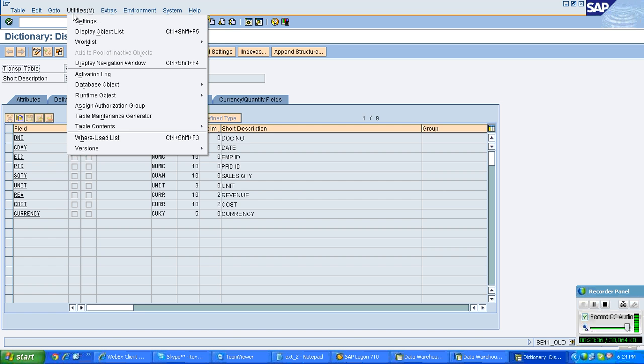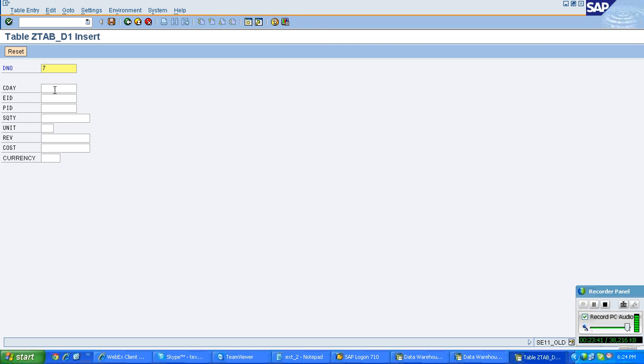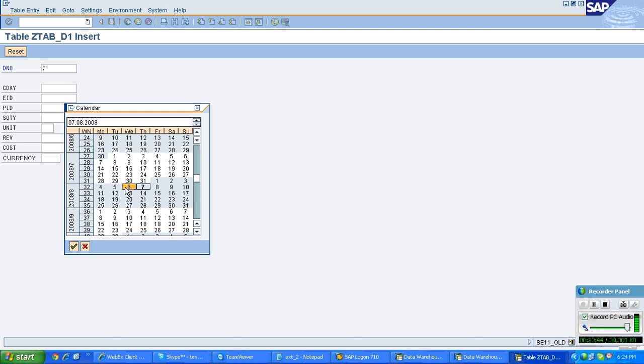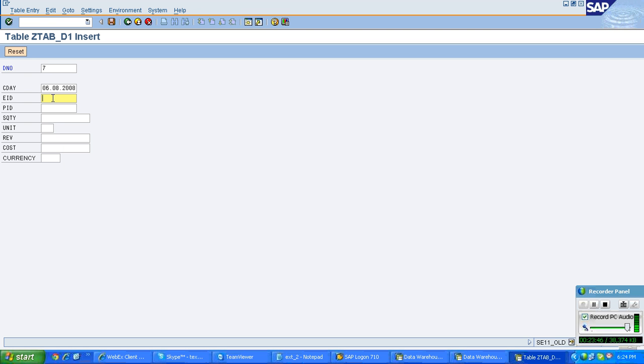So display, utilities, table contents, create entries, making it document number 7, calendar day just making it the 6th, employee 100. If it falls into the safety interval category, the record cannot be collected. Only it can be collected as part of your next delta. I told you about the safety intervals in the last session. Save it.